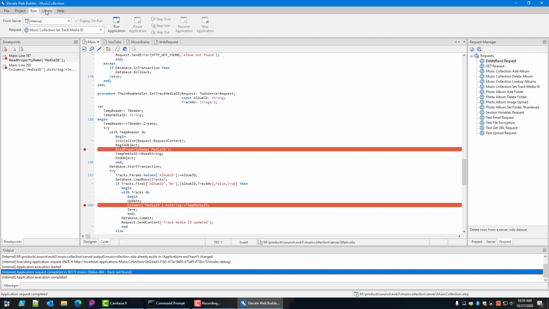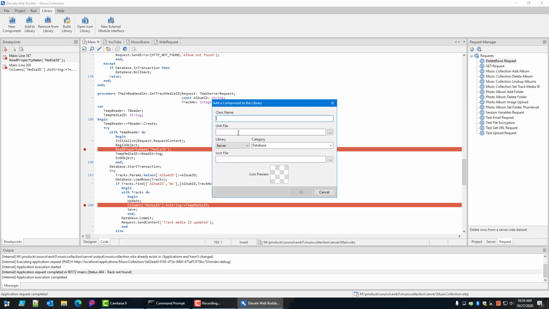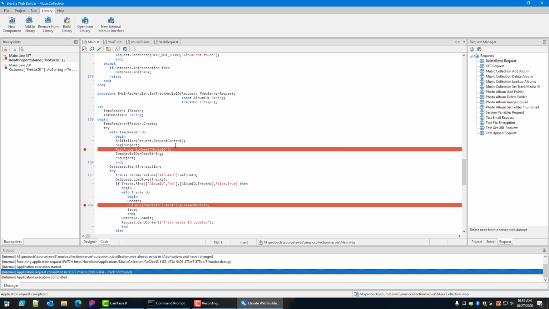So moving on to the library menu. The only new option here is, well, there's a couple minor things. One is obviously, because we now have client applications and server applications, you'll notice all the options for adding components to the library now have this option to specify which library you're trying to add it to. The client library or the server library. And they are distinctly different from one another.